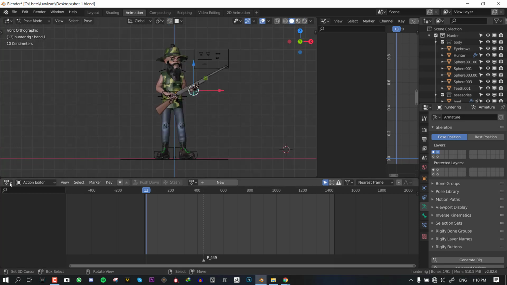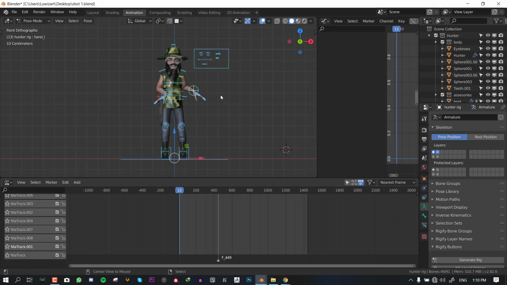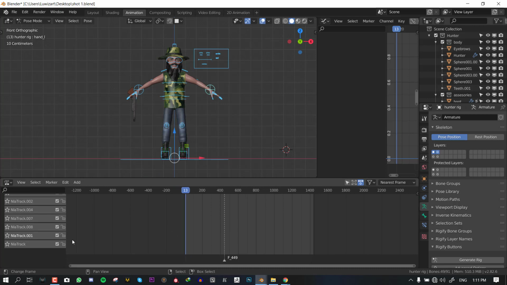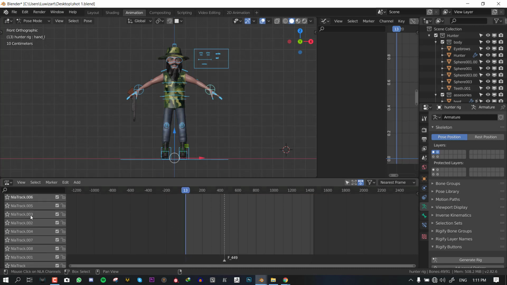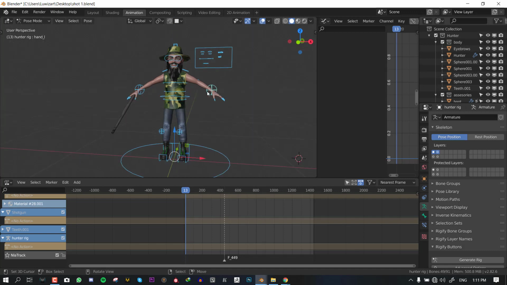Now next, what we want to do is to go to the non-linear animation. This is where we're going to do everything. Okay, so we can delete all these tracks we don't need. So we just select one track. You want to see Hunter Rig. That's where we want to apply the animations.